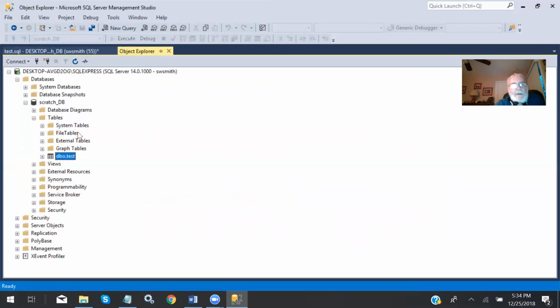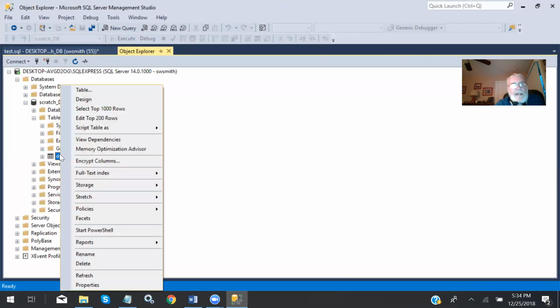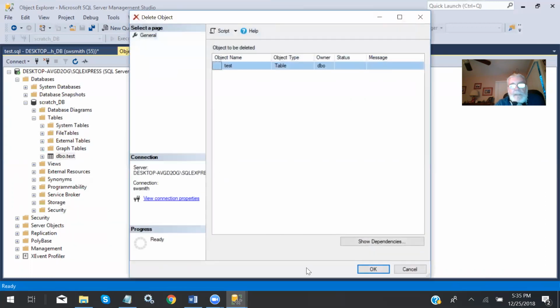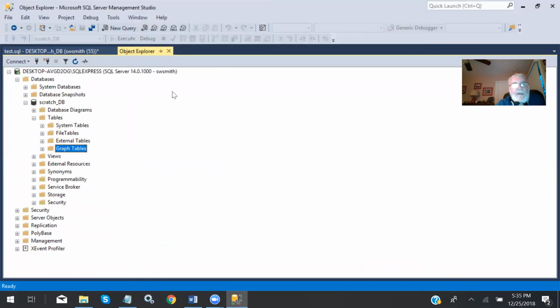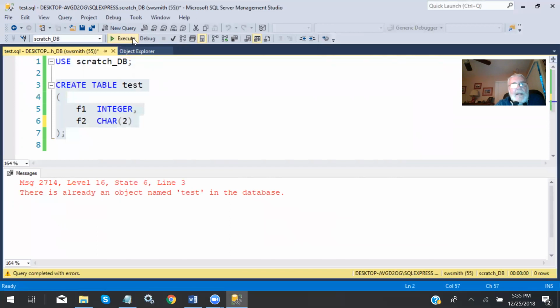If you look over here under Scratch DB, under Tables, if you see your table named test, everything's fine. You could right-click it if you wanted to. And let's see, is there a delete? Yes, delete. This is a little drastic, but then say okay. Now it goes away. Now you would be able to come back over here and execute again.